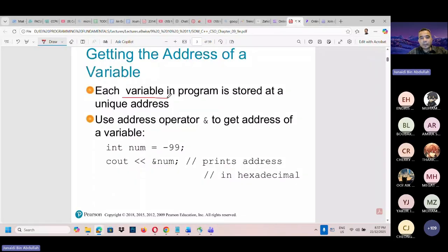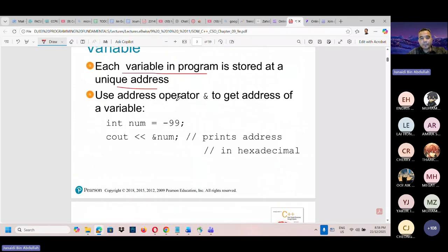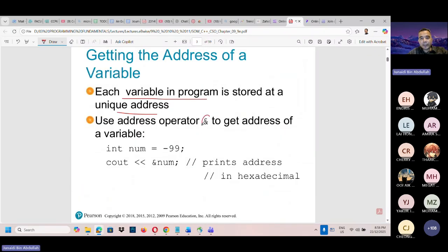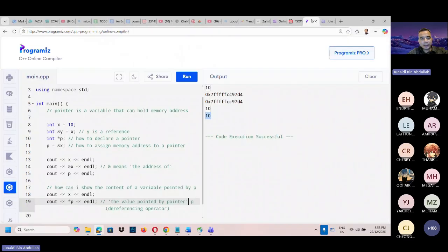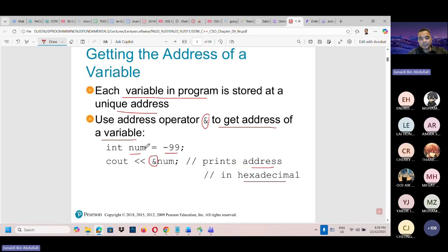So each variable in a program is stored at a unique address, as I mentioned. Okay. You have, like for example, here x has its own unique address. We use ampersand to get the address of a variable. Okay. So for example, here, if let's say num is equal to -99, if let's say I want to know what is the address of num, I can just add the address-of operator. Okay, as I mentioned here, this one means the address of. Yeah. Okay. So it will be an address in hexadecimal.